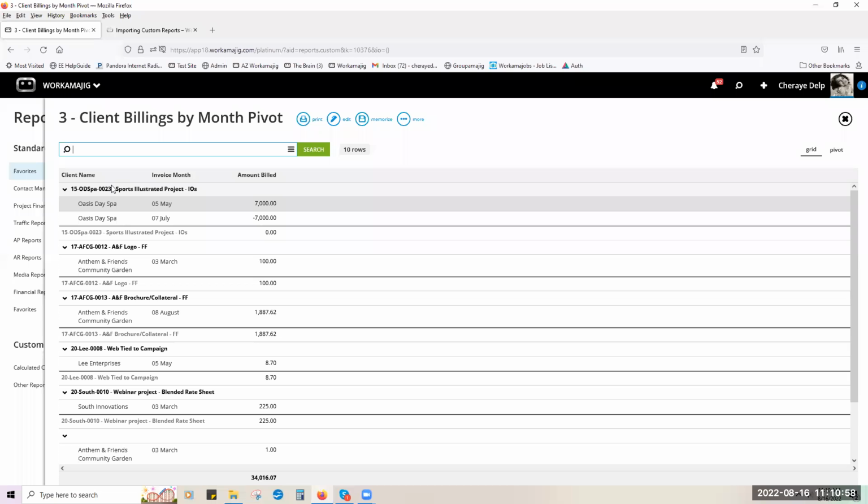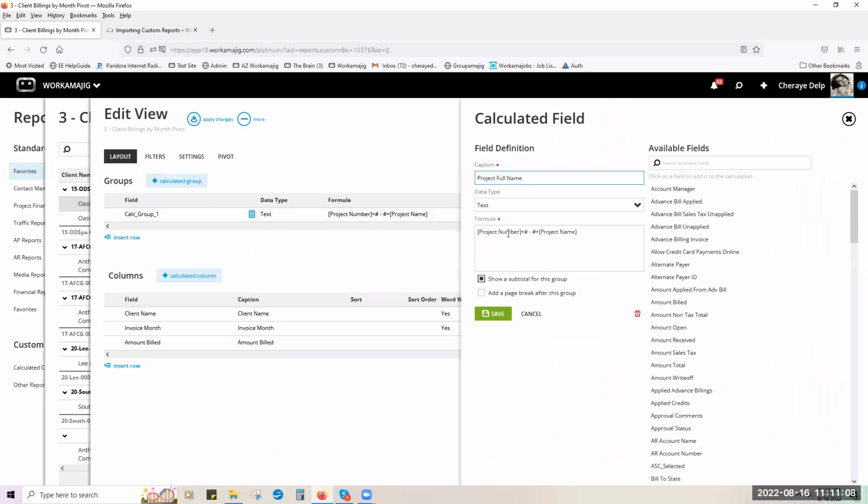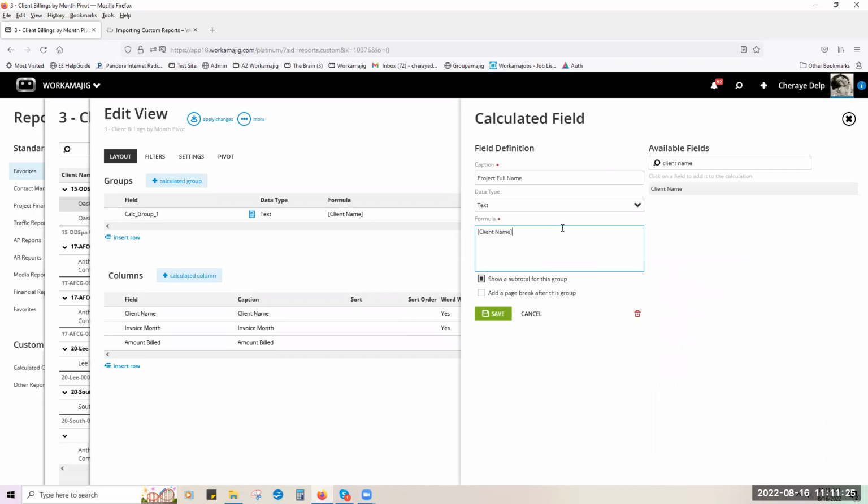Okay, so again, it's going to probably change the way this report runs, but I'm just giving you an example of what you can do with this. Another one that I see people use is, let's do client name. So let's do this again. And we want to do pound.